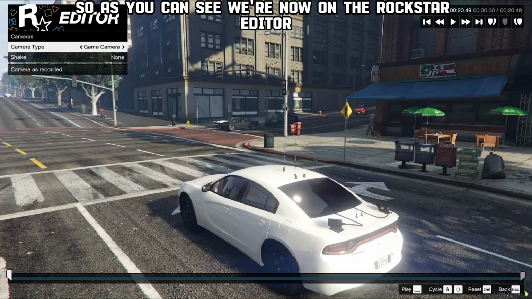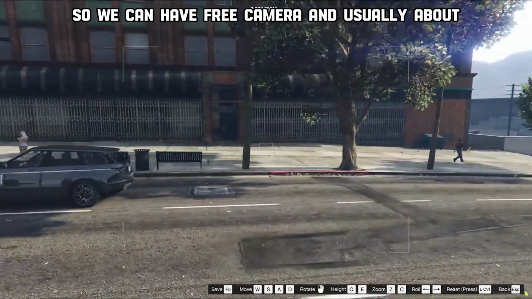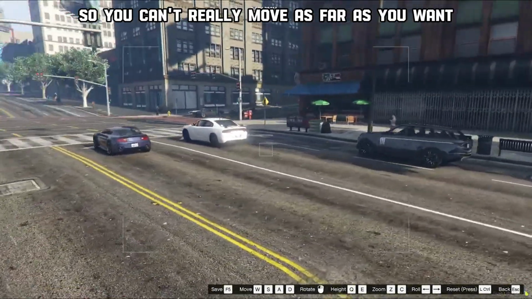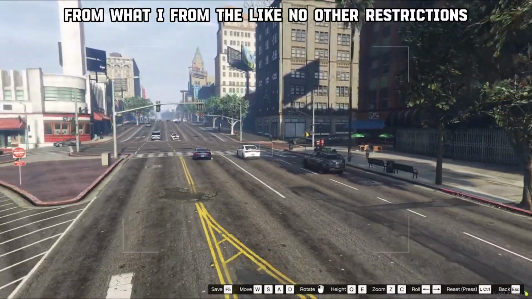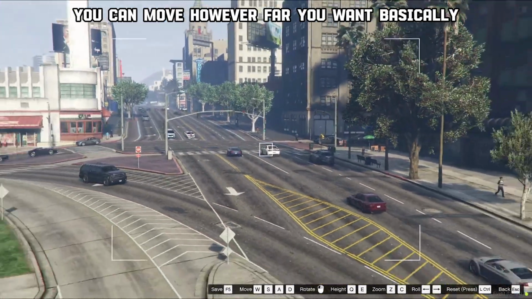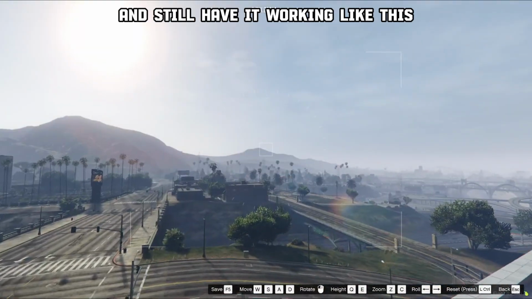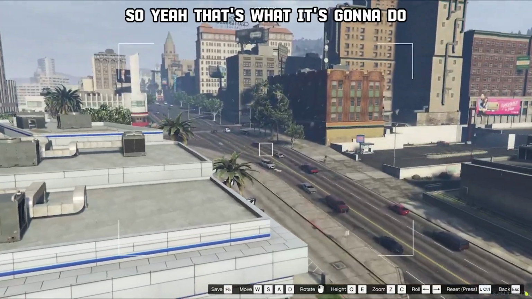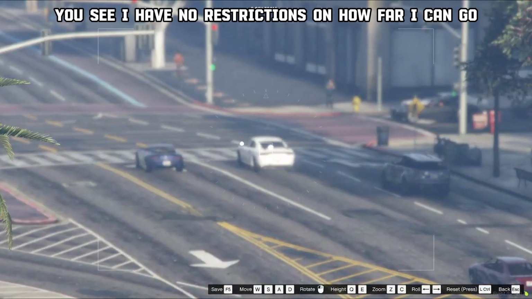So as you can see, we're now in the Rockstar Editor, so we can have free camera, and usually about, I'd say right here, it's gonna be a red bubble, so you can't really move as far as you want. But as you can see, with the No Editor Restrictions, you can move however far you want. Basically, I could be on the other side of the city and still have it working like this. So yeah, that's what it's gonna do. You can see I have no restrictions on how far I can go.